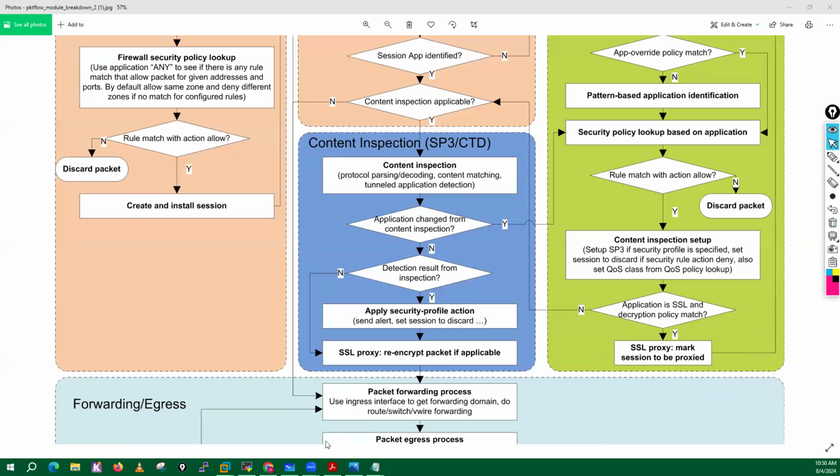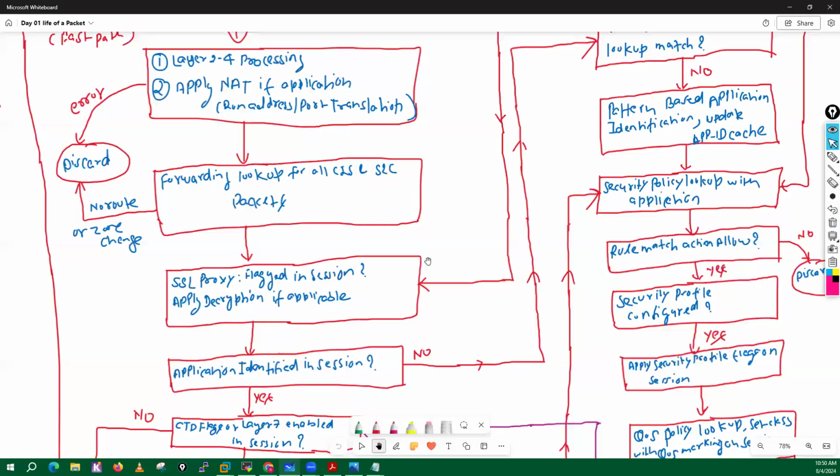Okay, now let's go here. Let's see your fast path processing. In your fast path, it will start layer 2 to layer 4 processing again. It will apply the NAT if applicable, run the NAT, and it will run the IP translation and the port translation. If there is any error at this stage, it will discard the packet right away.